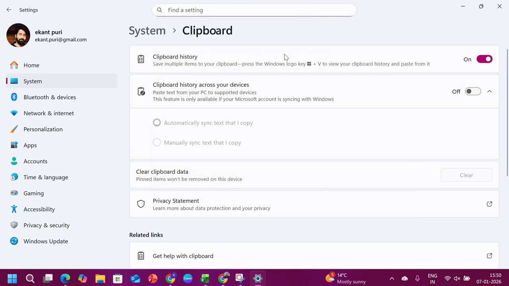Also, you can turn off clipboard history using the toggle, or you can choose this also, like automatically sync or manually sync text.